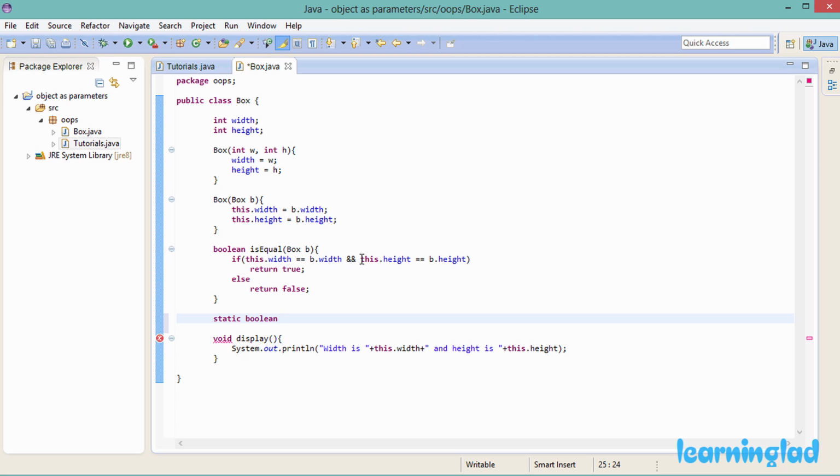So I'm going to say is two objects equal, and here, since this is a static method, this method is going to be called by using the class name. This method is not going to be an instance method, and that's why we're not going to be calling this method from an object. So we can't use this keyword.